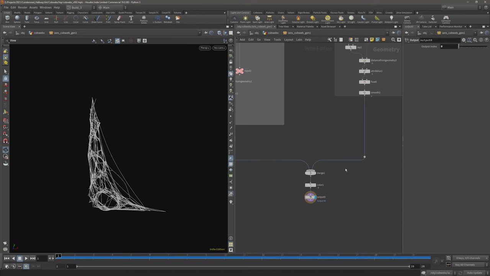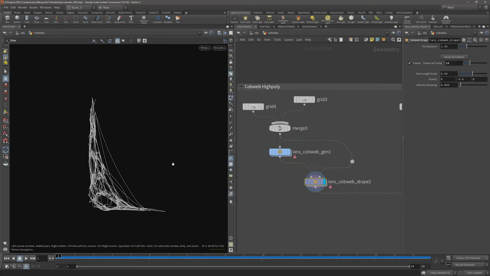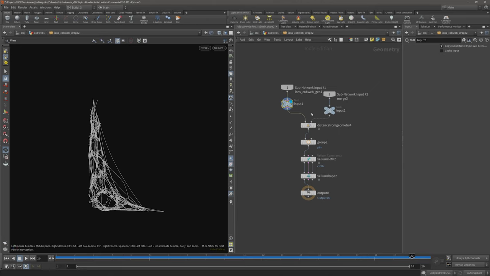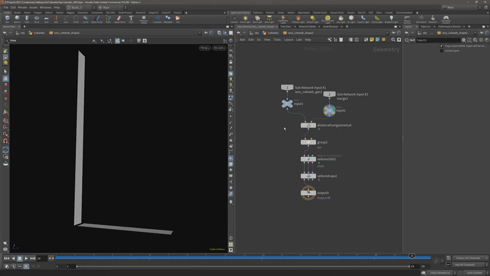So if we move on to look at my second tool, this gently drapes the cobwebs by running a vellum simulation. So if I uncheck freeze and press play in the timeline, you can see the vellum simulation running. I only run the simulation for a few frames, but I thought it helped make the cobweb look a little more natural. I have two inputs. The first is my cobweb. The second are my two planes.